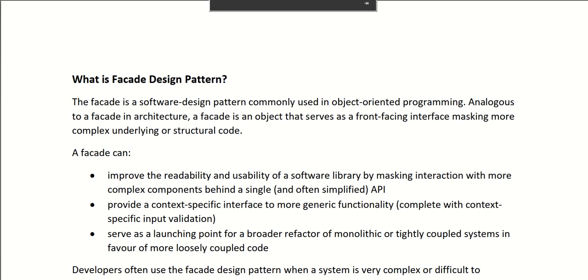A facade can improve the readability and usability of a software library by masking interaction with more complex components behind a single API. Okay, so it's basically a kind of shell, you can say, guys. Or you can say a front facing interface, which basically hides a lot of inner complexities and provides a simple interface for the end users. Okay, so that's what they are saying. So provide a context specific interface to more generic functionality, complete with context specific input validation, serves as a launching point for a broader refactor of monolithic or tightly coupled systems in favor of more loosely coupled code.